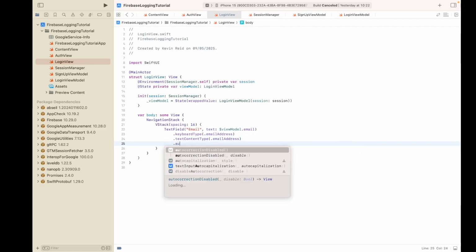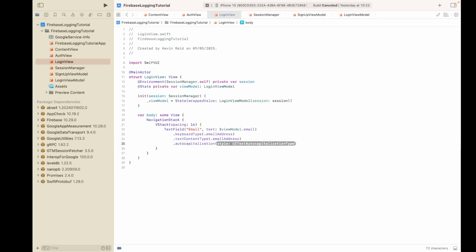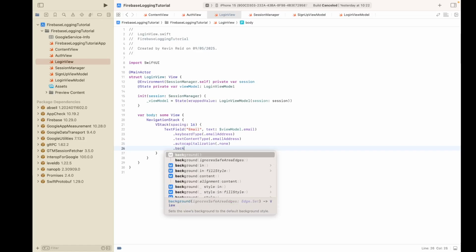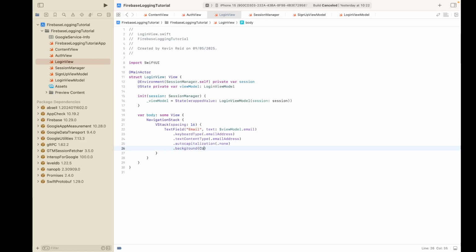autocapitalization. We don't want it to be capitalized. Background, Color.secondarySystemBackground, dot cornerRadius 10.